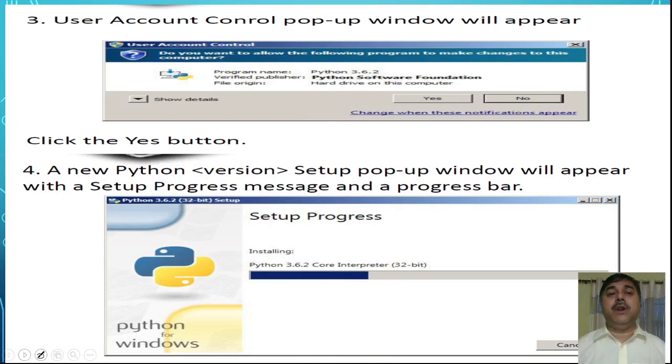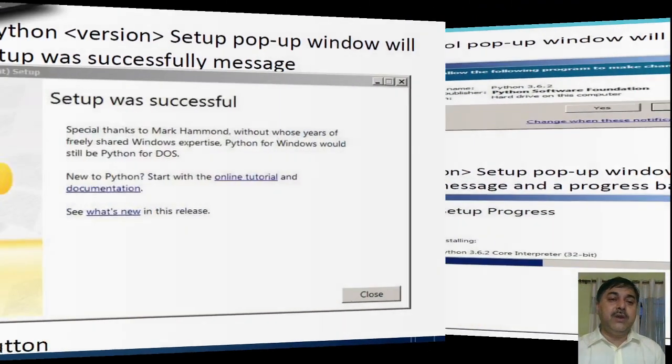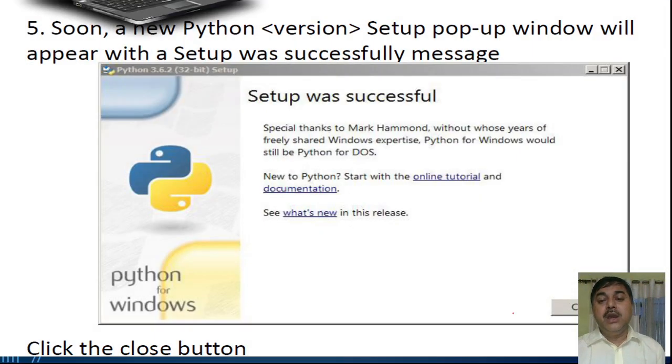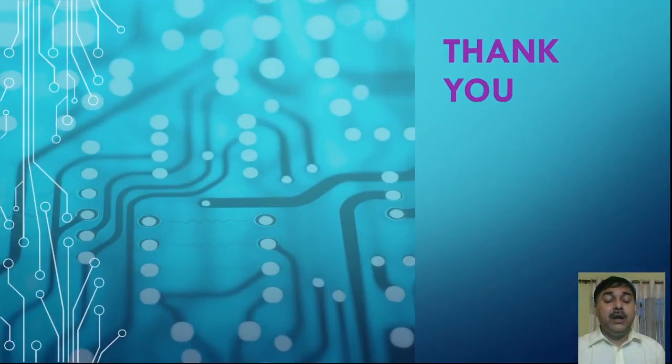Next, a different pop-up window will come. You have to agree, say yes, and after you say yes, you will see Python start installing in this way. After Python finishes installing, at the end it shows the setup was successful, and then it asks you to close. You press the close button. It will ask you to restart your machine, and after that you find the Python icon on your desktop, isn't it?